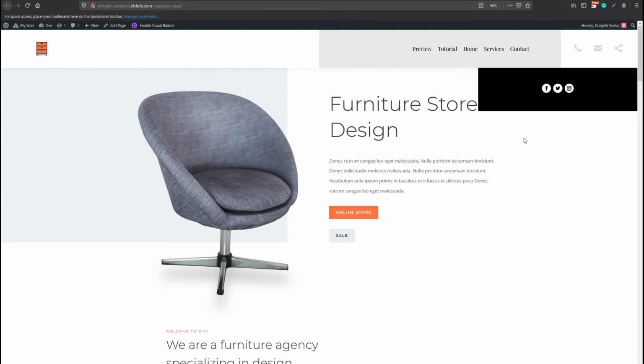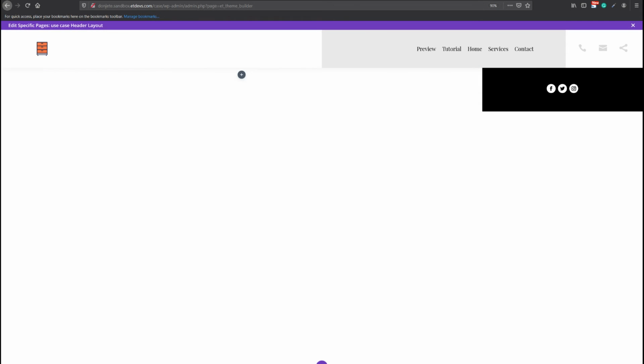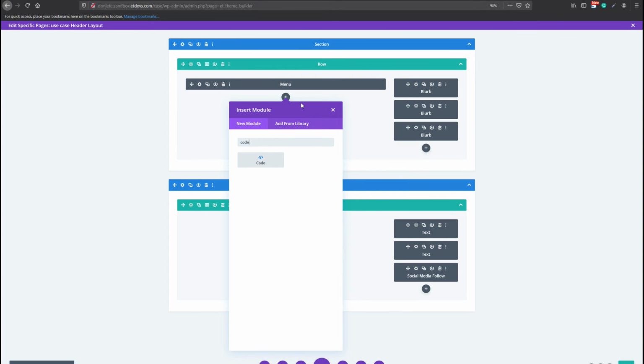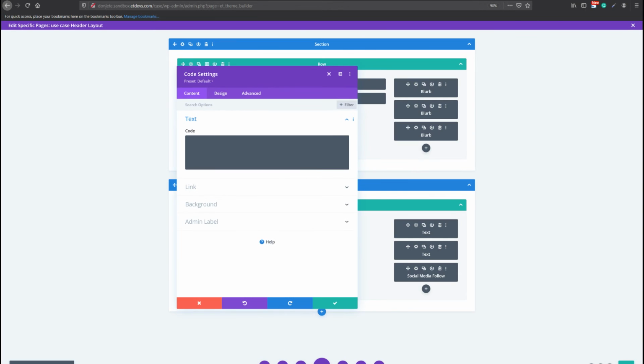And the only thing that's left to do for us over here is add the code that will help us achieve what we want. So I'm going to add a new code module below the menu module in row number 1 of the first section, and I'll add the CSS code first.